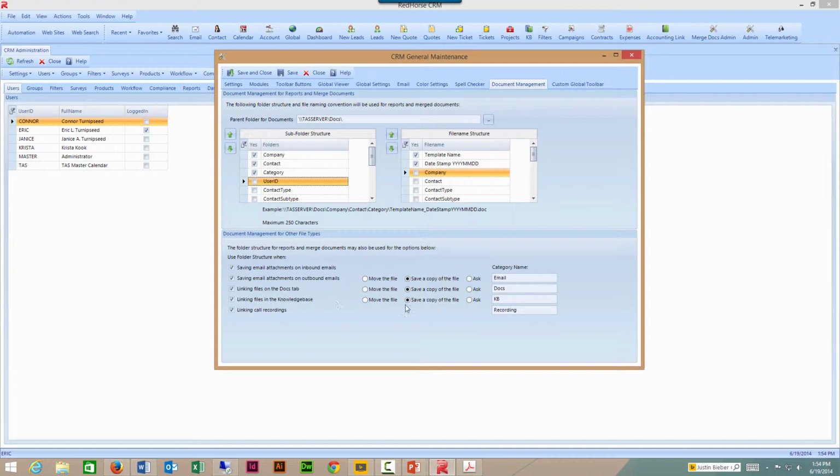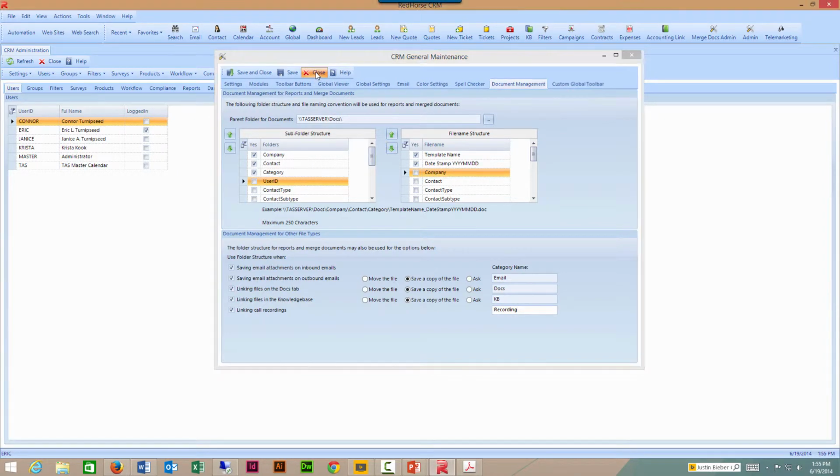Linking files on the Docs tab, I've had it configured to save a copy of the file and use the Docs category. If I link a file in the knowledge base, it'll save it under KB, or if I do a recording of a call, it'll save it in a category called recording. So you have complete control over how document management works in your RedHorse system.